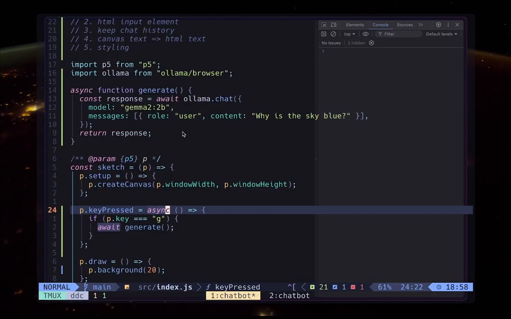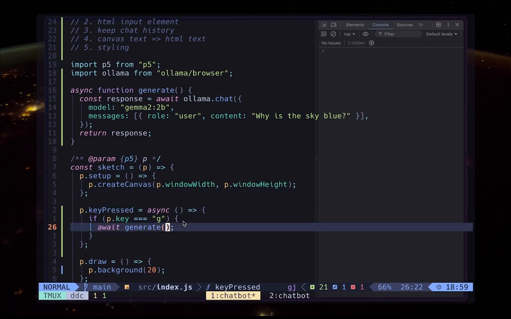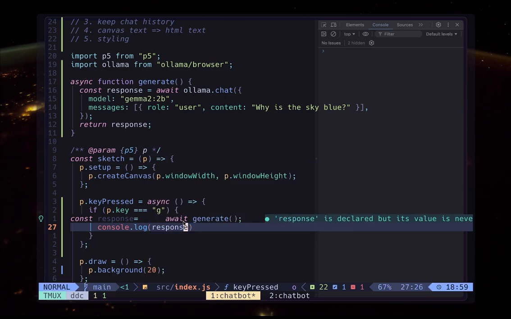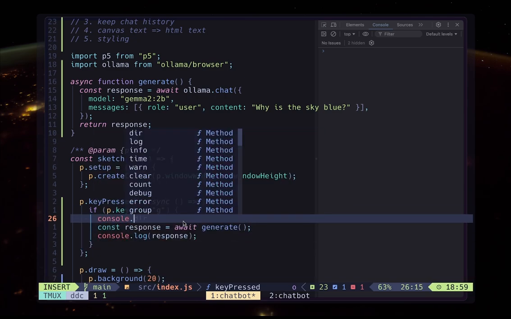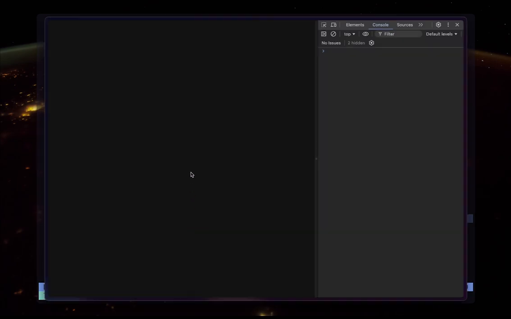So even if we get a response, I am not really printing anything here. So the generate function returns a response. I will store it in a response object, and I will console log the entire object here. And I also add a console log "generating", just so we know that the key press works. Back to the browser, hit G key. Now we see it's generating. We're going to have to wait a few seconds. And then we get the response.